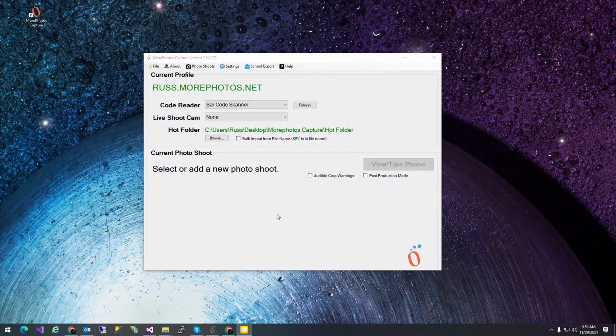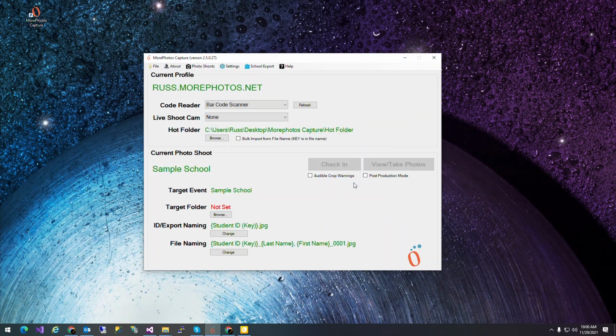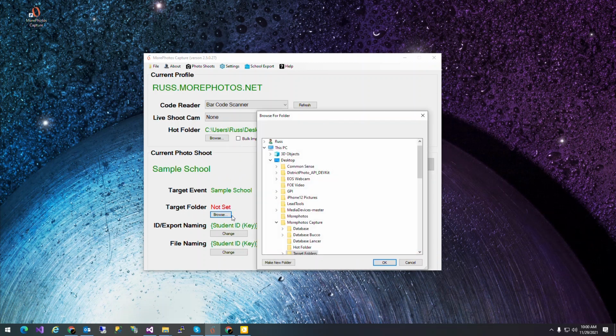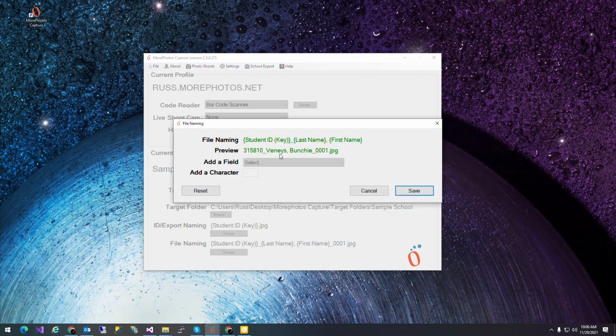Next, we're going to create a new photo shoot in the MorePhotos Capture software. This copies the data we imported earlier to this workstation. This process also downloads all images needed to create and print ID cards on-site without the need for internet connection. As this is an existing installation, our hot folder and file naming are already set up. We just need to select the target folder to save the images to. Custom file naming allows use of any of your data fields plus a sequence number added to the end.